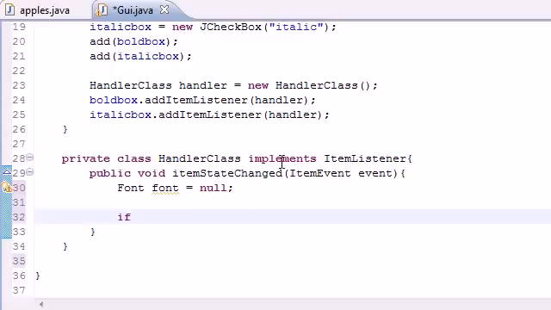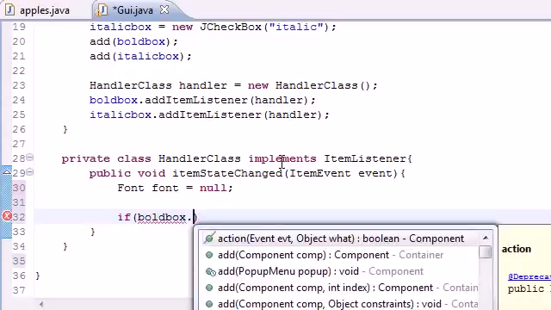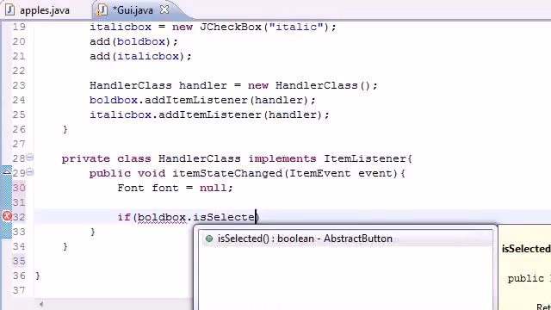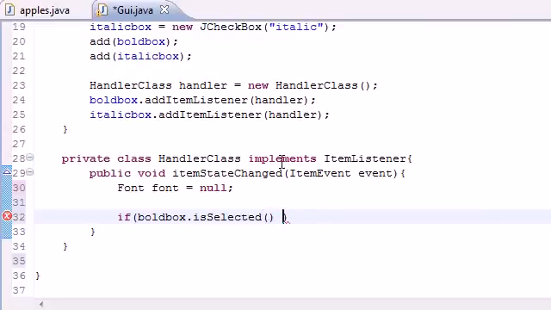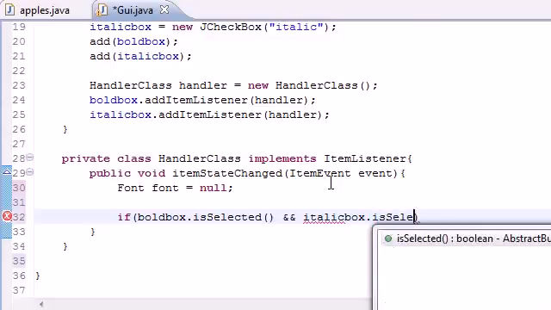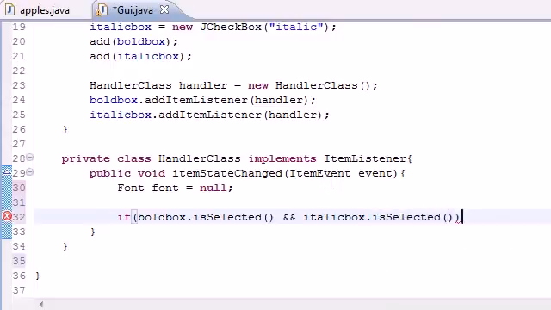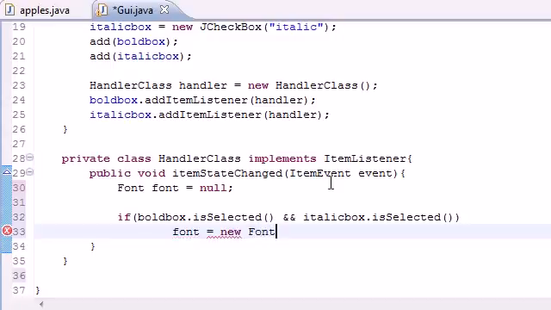So let's go ahead and first write if boldBox dot isSelected, and this is a built-in method to show if it's checked or not. So if boldBox is selected, and let me find it, what did I name it, italicBox dot isSelected, then what do we want to do? Well, let's go ahead and change that font equal to new Font, and we're going to be doing a lot of copy and pasting after this.